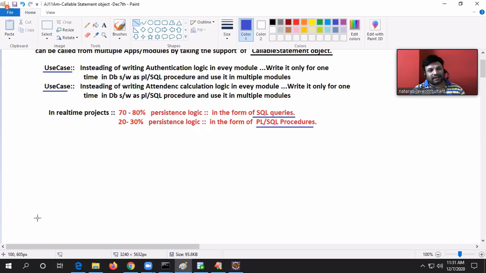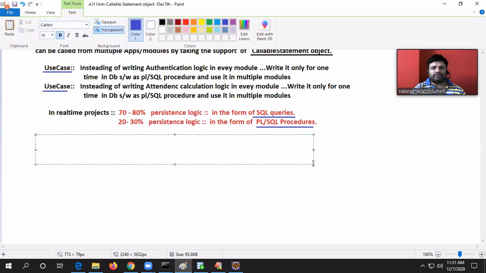If you want 10 results from a PL SQL procedure, you have to take 10 out parameters. If you want 20 results, you have to take 20 out parameters. If you want 40 results from a PL SQL procedure, you need to take 40 out parameters. Are you understanding my statement there or not?